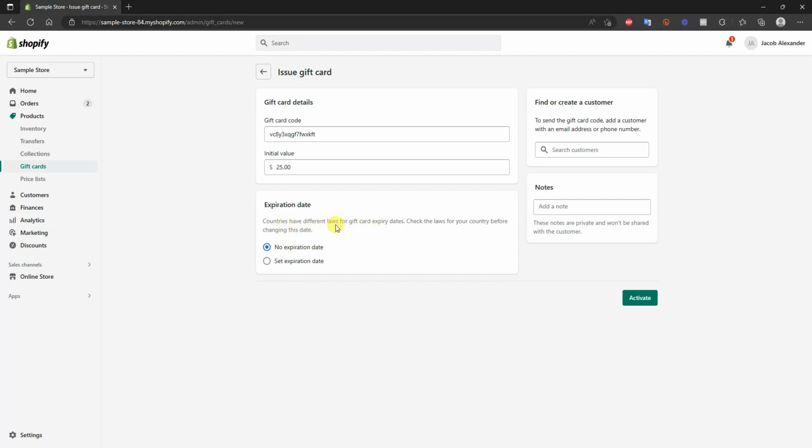As we can see here, countries have different laws for gift card expiration dates, so you want to make sure you check the laws before changing the date. In all reality, you should just always have your gift card expiration set to no expiration date. There's really no reason to set one.